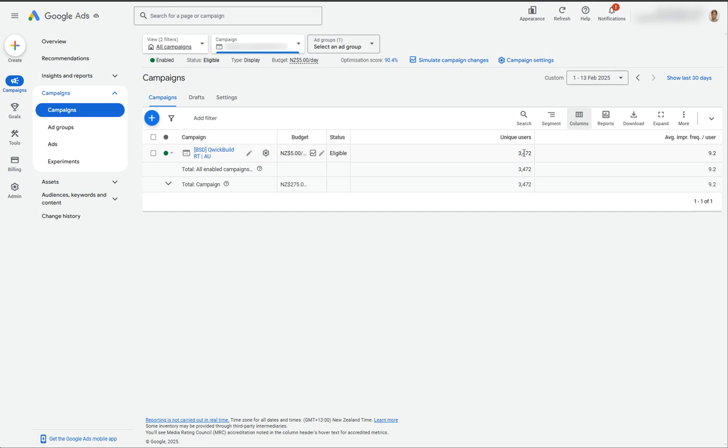Obviously that's calculated as the total number of impressions divided by the number of unique users, meaning that each existing customer is getting hit about 9 times by this display remarketing campaign. So in this case, especially if you are a brand that needs to stay top of mind within your existing customer audience, it's obviously a very effective way to do that.